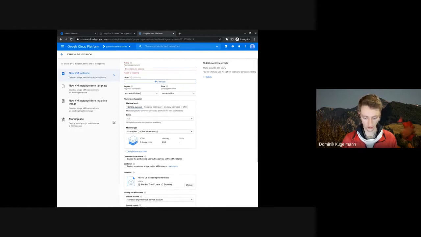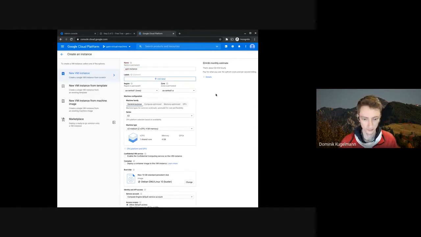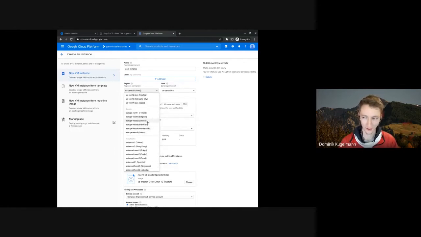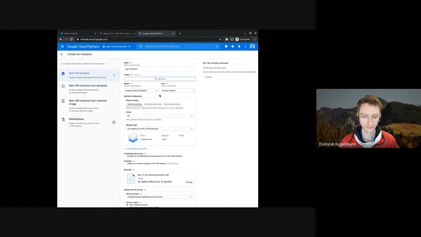We will call it GAM instance. You can choose your region here, and I am a European, and I am not trusting the Americans farther than I can throw them. So I will choose something inside the EU. Let's go with Frankfurt. For the region, this zone is not really that specific.